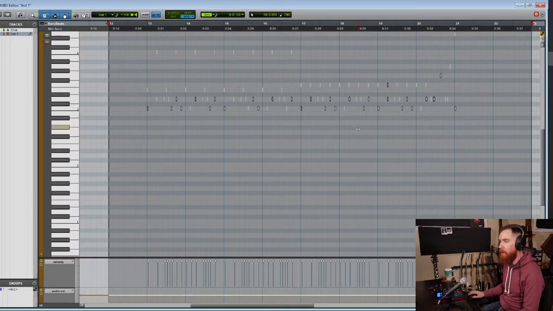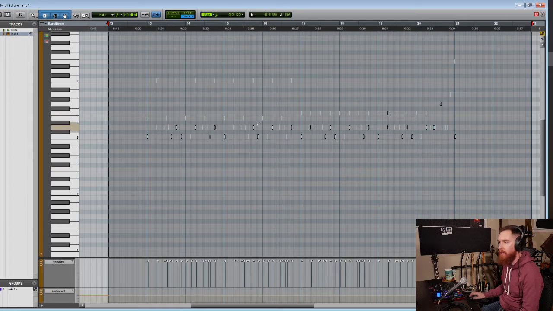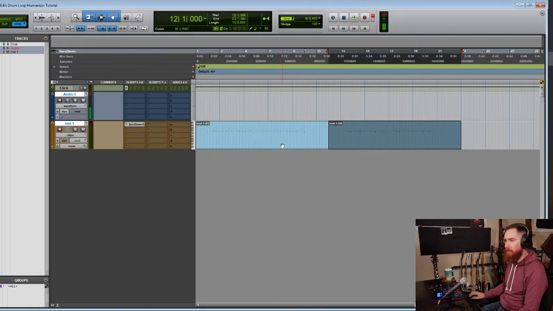This one is the exact same part, but like I said, it's quantized and the velocity is all set to the same value. It's 121, just an arbitrary number that's high. So it sounds like this.